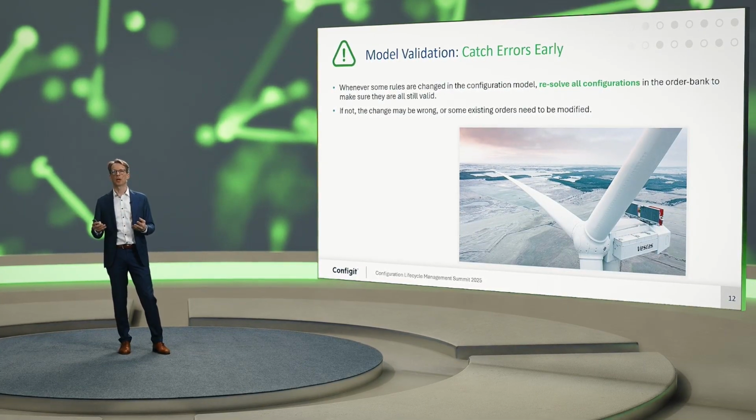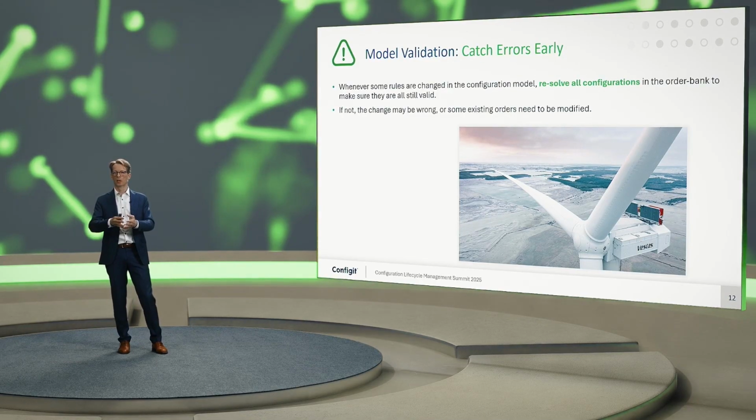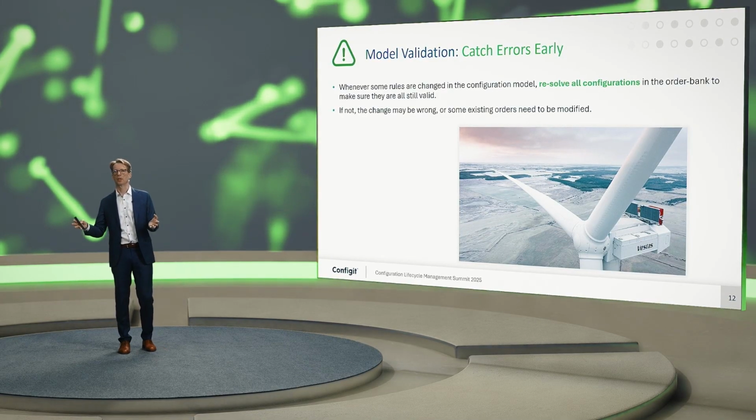So you can imagine that you have an order bank or all the sold orders from the last year, and whenever you do a change to the rules in the model, basically you test out and make sure that all those configurations that you have are still valid. If they're not, then you need to look into it. Either it could be that you have made a change that they will no longer be valid and you need to get them updated, or you have made a mistake in your rules. It's a very simple, efficient way to do validation of the models.